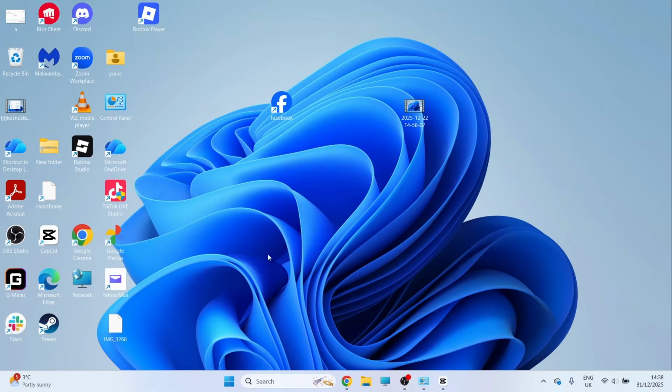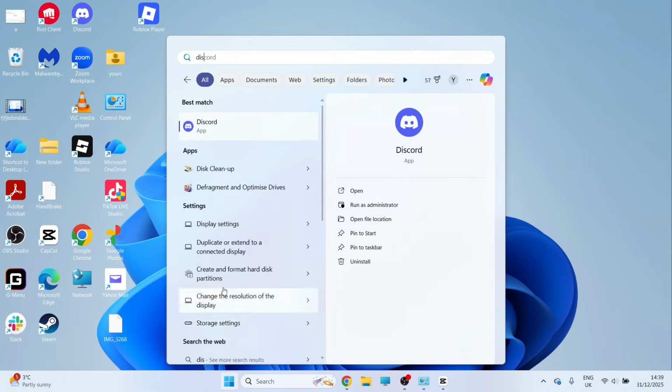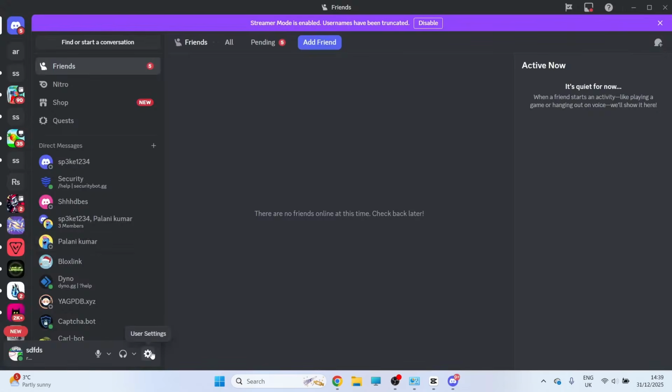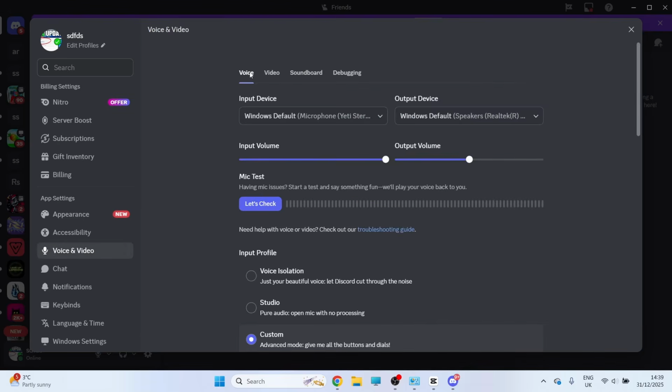Now, if it's still not working and you're having issues with a specific app such as Discord and your desktop audio's playing from your mic in Discord, then what you can do is open up the Discord application, click on User Settings in the bottom left-hand side, scroll down and click on Voice and Video. Click on the Voice tab, click on the drop-down arrow next to Input Device and select your microphone.